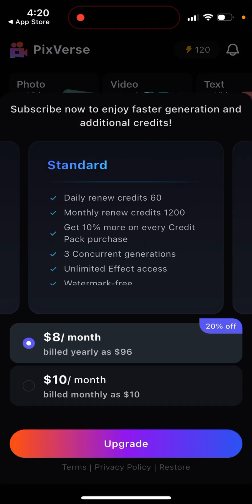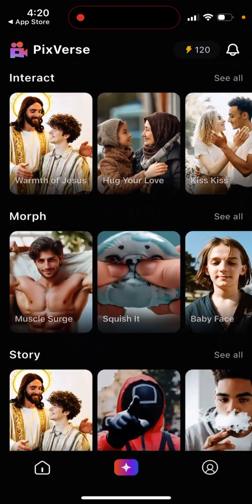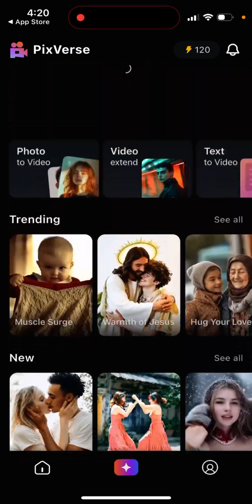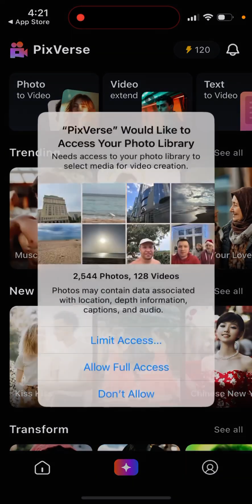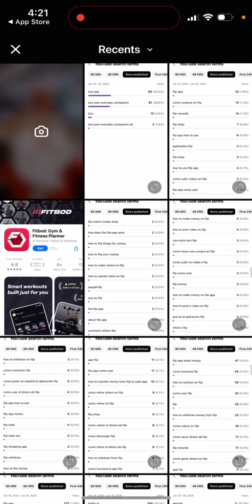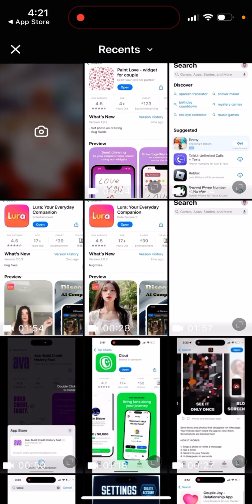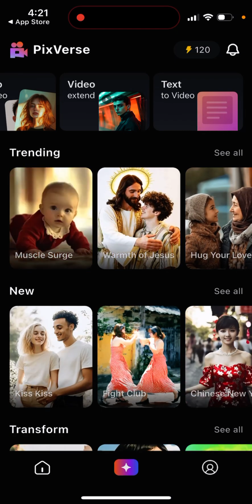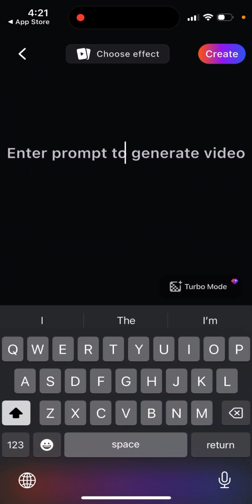You just go into the app, and then basically you see all the different templates in here. You can see different modes like photo to video: just upload a photo and then you can make a video. Then you can do video extend, so if you upload a video, you can just extend it. And you have text to video, so you can just enter a prompt to generate a video.